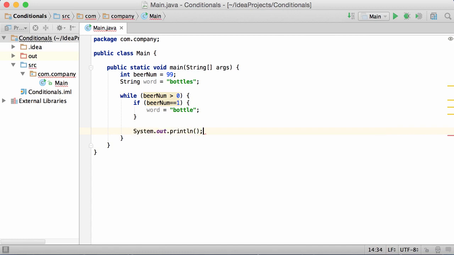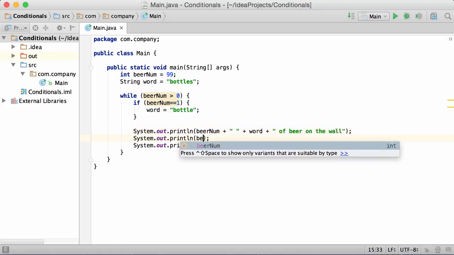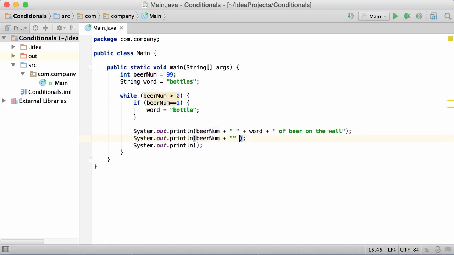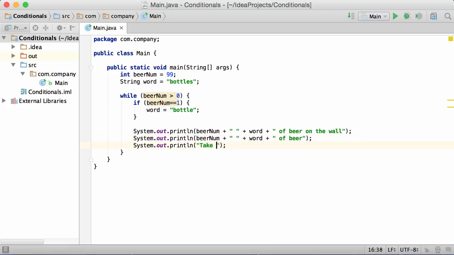system.out.println. Let's copy this. I'm just going to use it a few times. We're going to give an argument for beer num, and we're going to concatenate using the arithmetic plus operator. We're just going to make a space, and again, we're going to put another argument of beer in there. Then we're going to do of beer on the wall. Beer num again plus. Make sure we've got a space so it looks nice and tidy. Of beer, take me down. I think that's right.